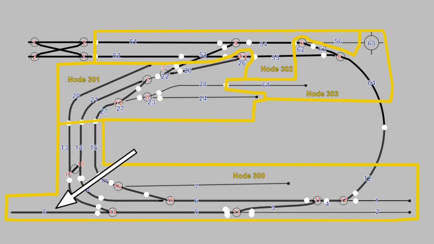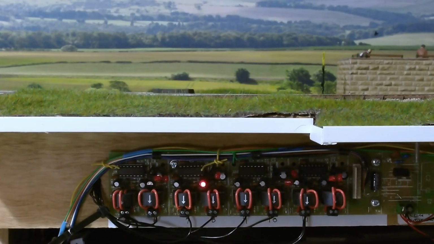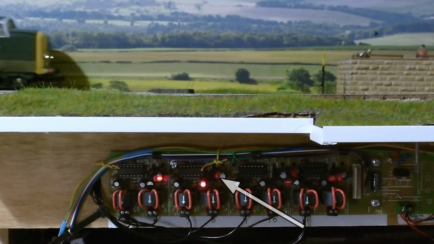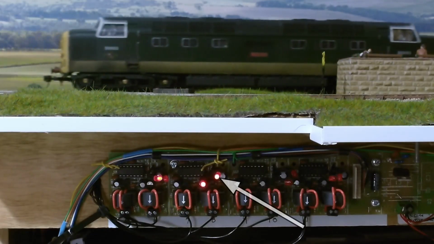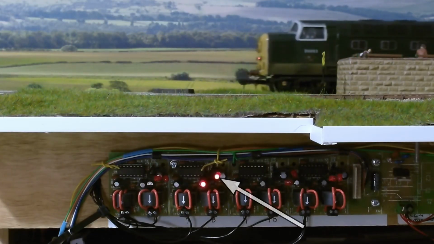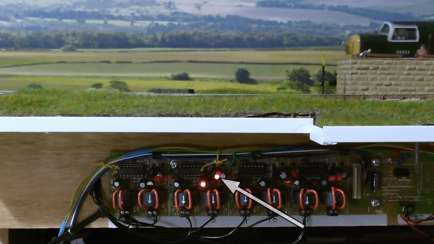So let's assume there's a problem with this section down here, section 8. So the first thing to do is, if we follow it logically through, is see if that particular section of track is indeed energizing the sensor. So the easiest way to do that is to watch the sensor. This panel is a little bit different from the one I've shown you, but there's a sensor there that comes on as the loco goes onto the track. So driving the loco onto the track lights the sensor, so the sensor's working all right.